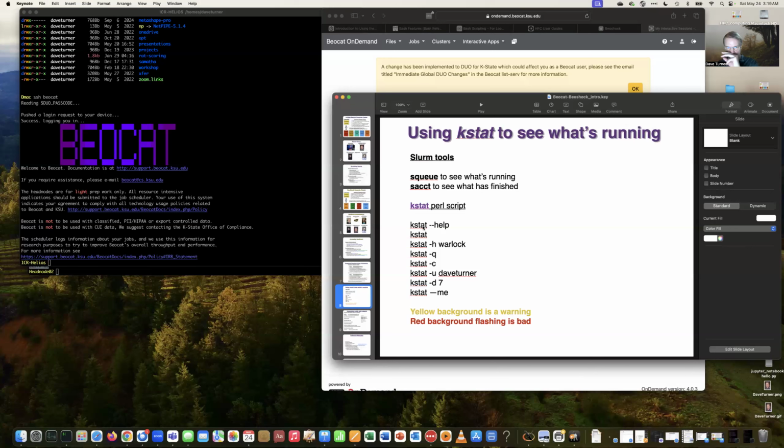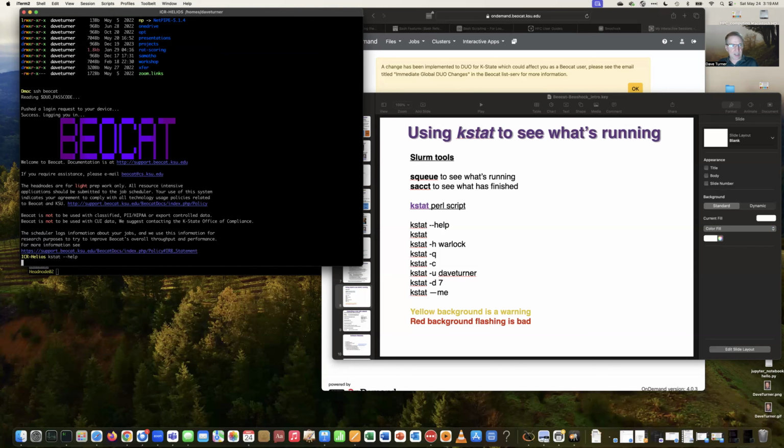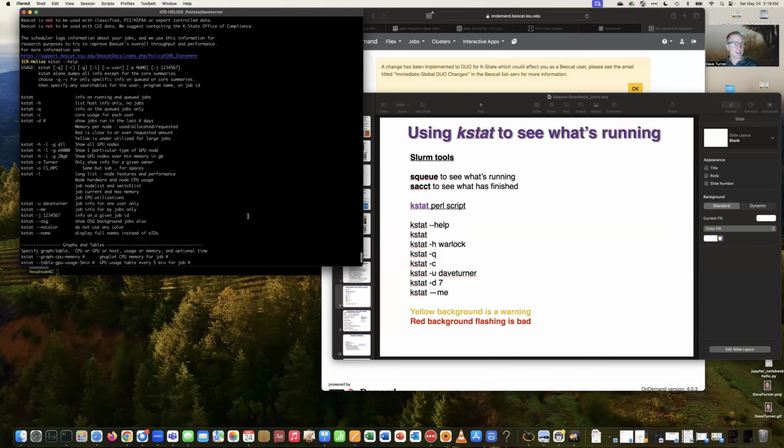Basically, you should use kstat --help to give you an idea of how to use it. So on Beocat, I'm going to do that. And that is going to return basic help information. So again, if you do kstat, it'll give you a listing of all the compute nodes and all the jobs running on those nodes, and also the jobs that are queued.